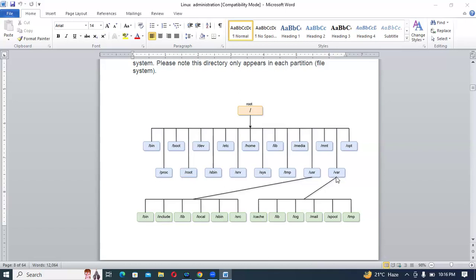So the minimum we have to create for a Linux installation is 4 partitions. Maximum, no limit. You can create 5, 6, 7, but a minimum of 4 is recommended. The first partition will be /, the second partition should be /boot, the third partition will depend upon which type of server you are creating, and the fourth partition will be for improving the system performance.